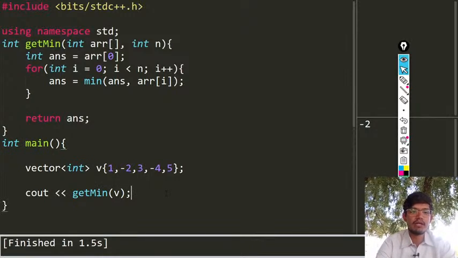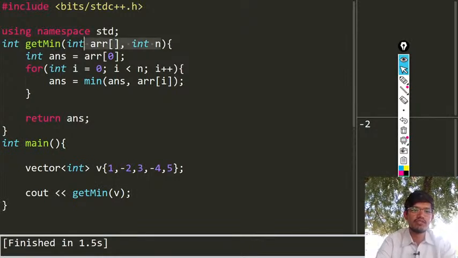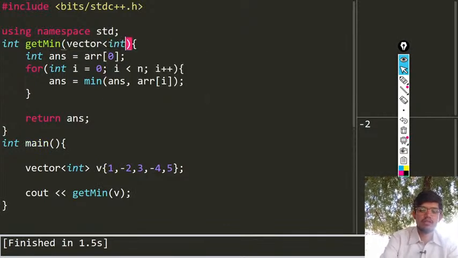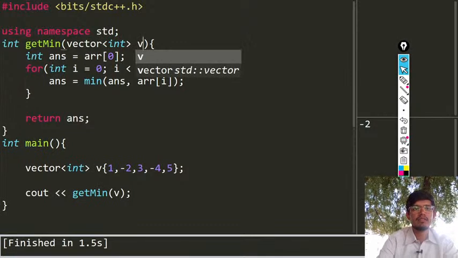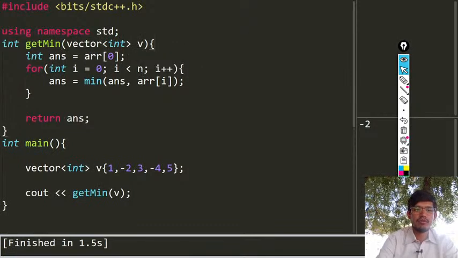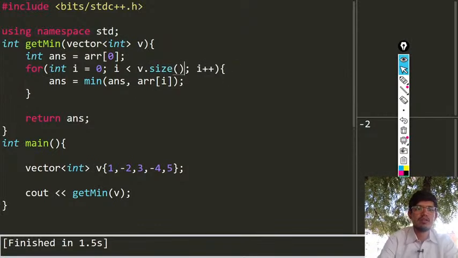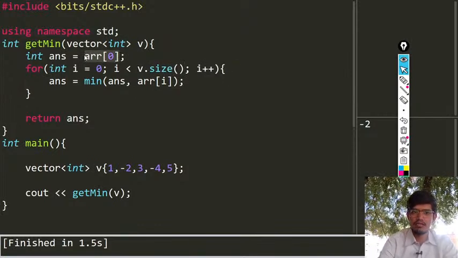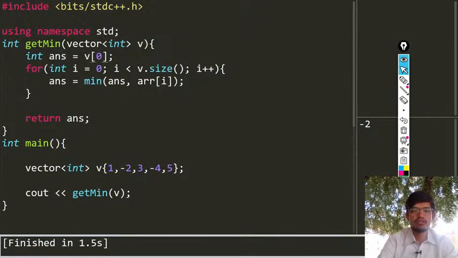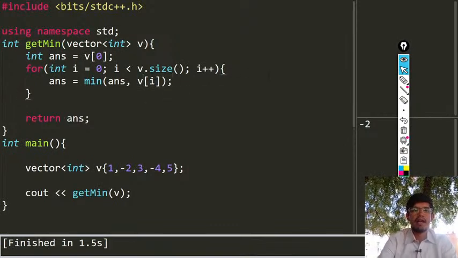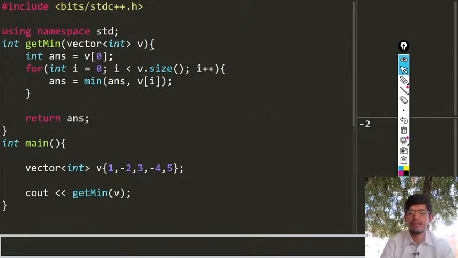When we pass this here, we'll be fetching that here, and we will be calling that vector int of v. Then we are going to get the size as v dot size, and here we can declare the answer as v of 0. That is all we want, and here we need to change that to v of 5. And now when we try to run this code, we'll be getting the same output, which is -4 for this case.